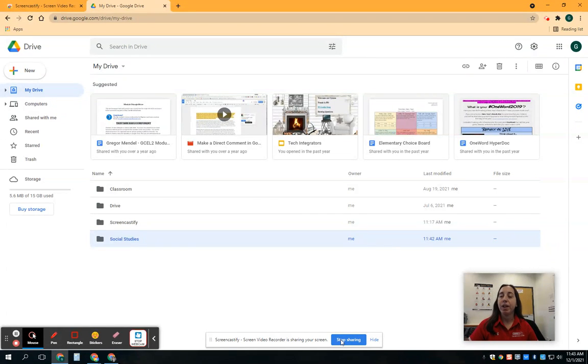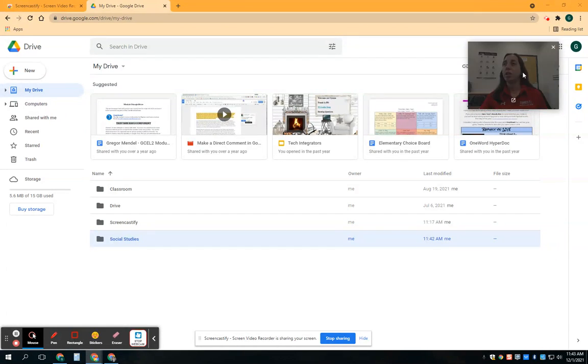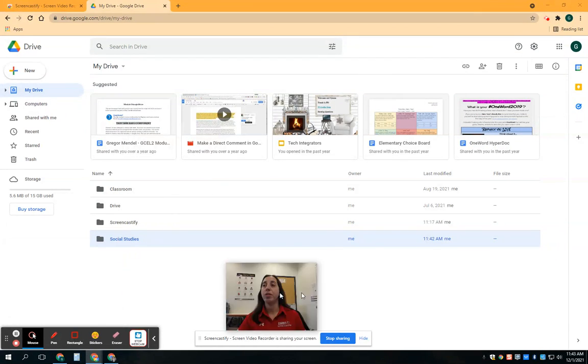You have a Screencastify toolbar right here. This would be where you could stop sharing. You could also hide this so that it doesn't take up space on your screen. You can also move this out of the way or somewhere else. You'll also notice with your webcam image, you can move that to a place on your screen where it's not in the way of anything.